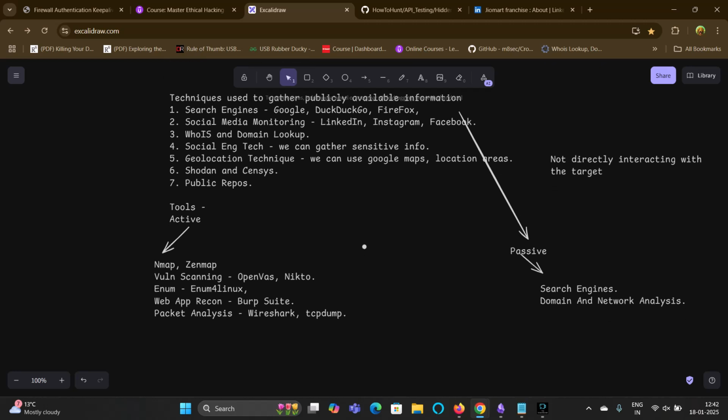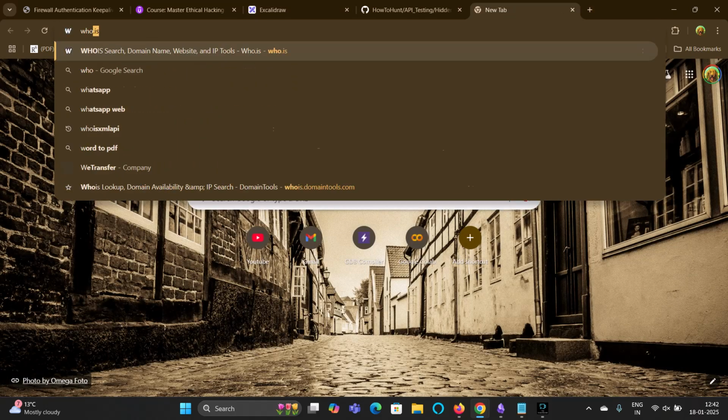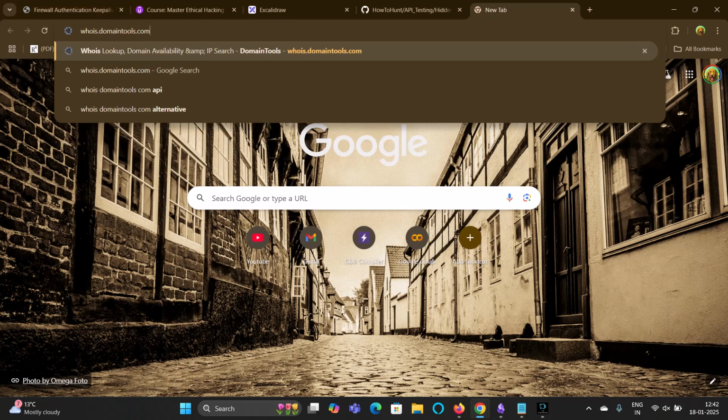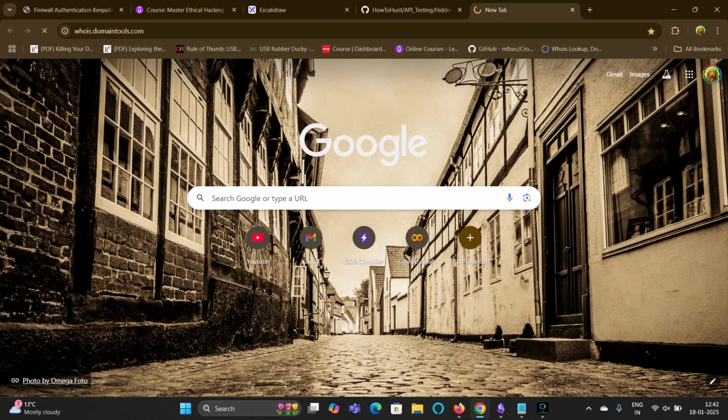So now moving on further, I guess the social media monitoring is clear to you guys. Now here we go to WHOIS lookup and domain lookup. For this, guys, there is a website known as whois.domaintools.com. You can see this, right? And we are going to click on enter.